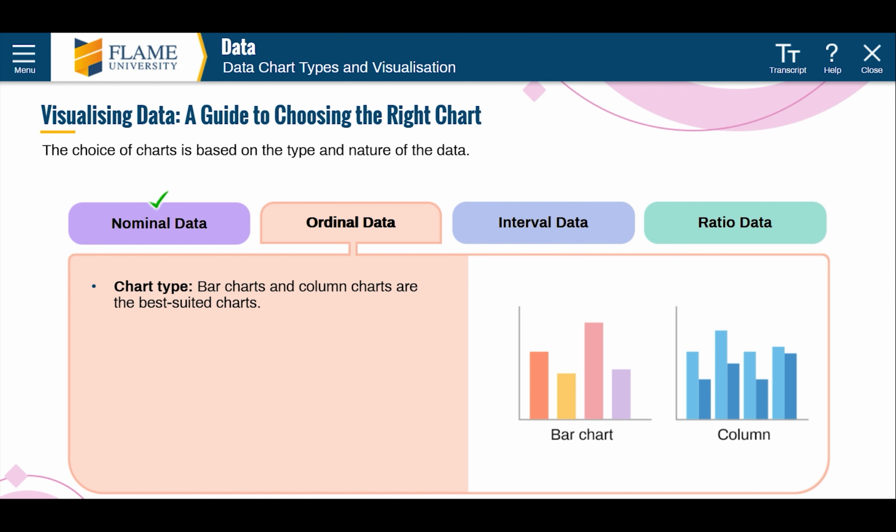Suitable charts for ordinal data are bar charts and column charts. Ordinal data involves ordered categories without precise numerical values. Bar charts and column charts can display the relative rankings and frequencies of each category in a logical order.